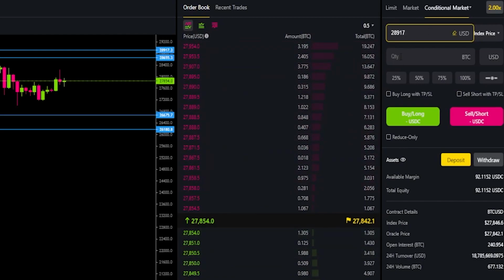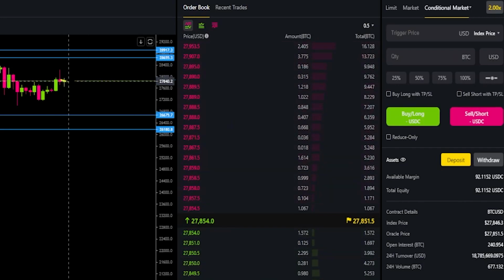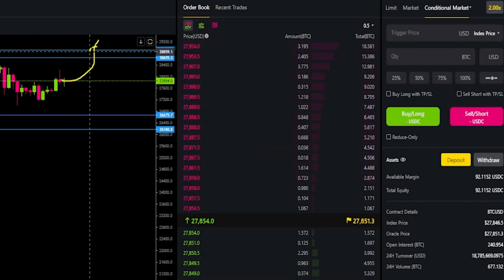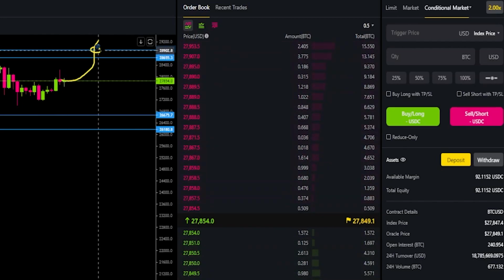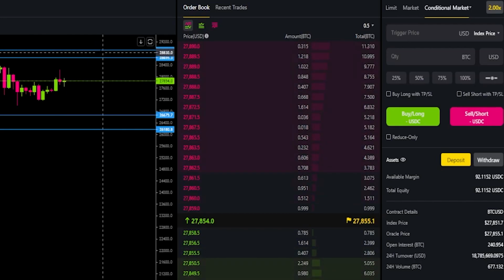28,917. I'll do the same quantity for this. And now I'm just going to simply click on buy long. Now I've placed a conditional market order covering the top side of this range. If price action was to melt through here and hit this price point here, my order will be filled at the best available price from the order book. Now let's go ahead and cover the bottom side of the range.